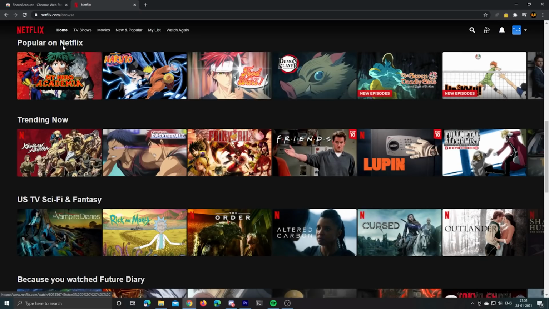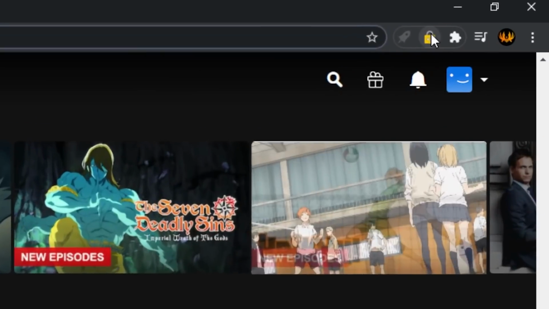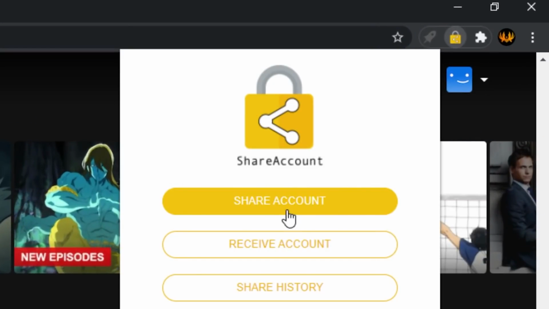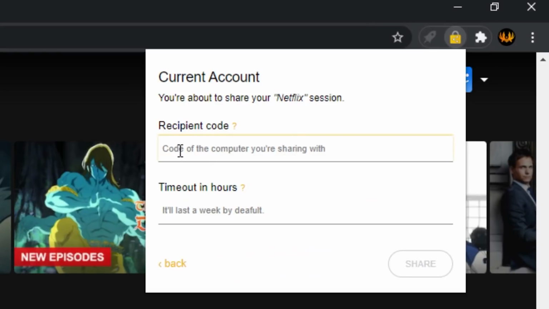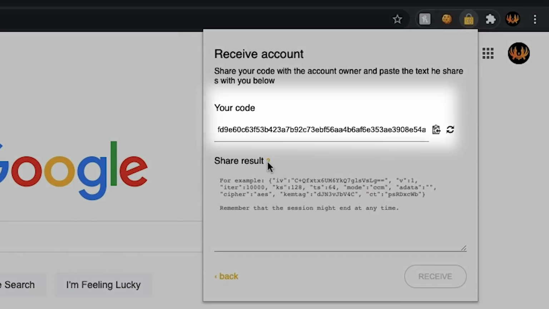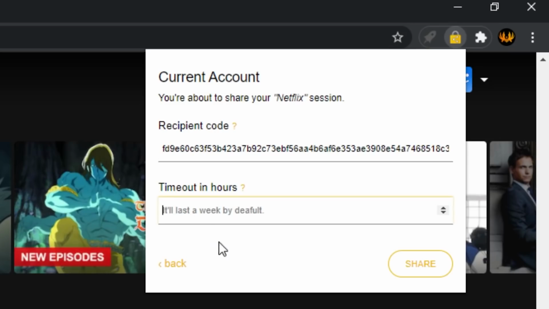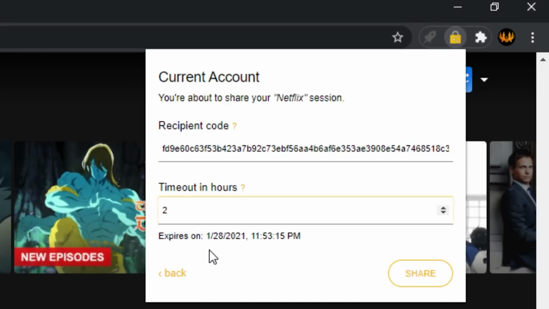For example, to share your Netflix account with your friend, log into your account first and then click the share account icon and select share account. It will then ask you for the recipient code. You need to get this code from the friend with whom you want to share your account. Your friend can find this code when he clicks on the Receive Account on his menu. You can also set how much time you want your friend to have access to your account. The default is 1 week.